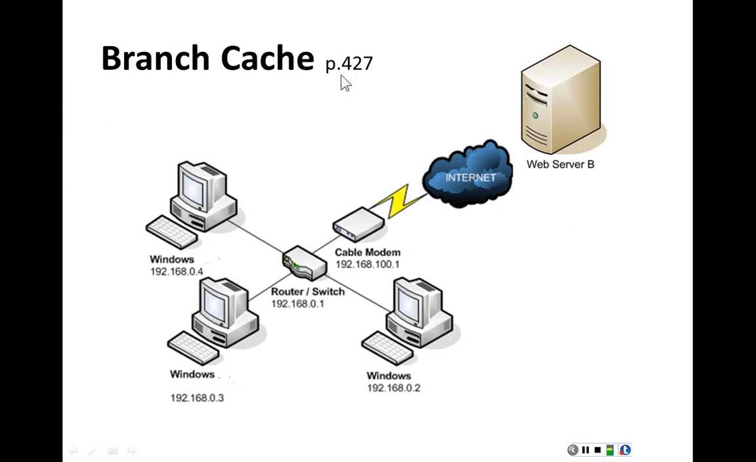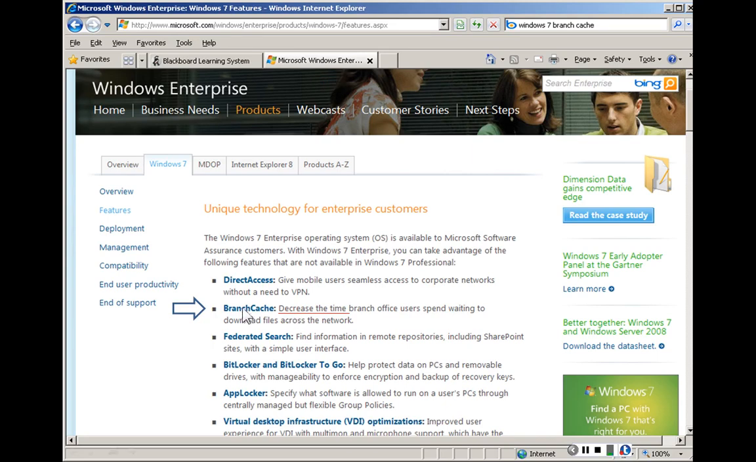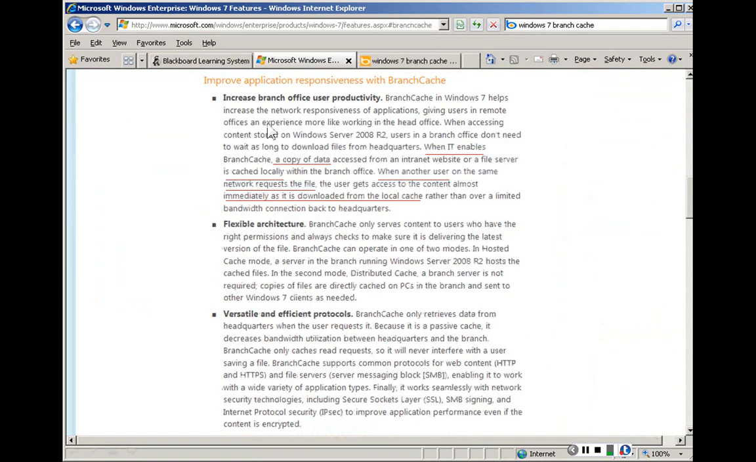Branch cache, page 427, is when you've got one site, one office here, and they commonly connect to a remote office or to the main office. These people here are commonly connecting to the main office, and we can use branch cache. And if you look at the description for branch cache, we see that branch cache can decrease the time that branch office users spend waiting to download files across the internet. And then if you look at the details for that, increased branch office user productivity.